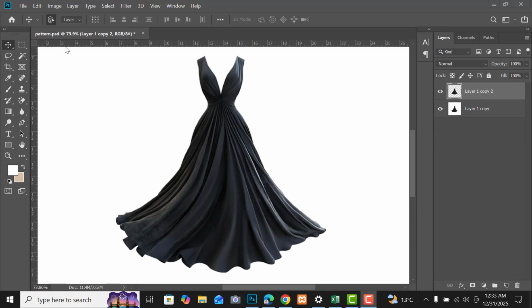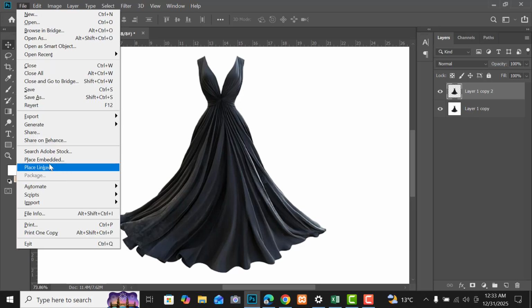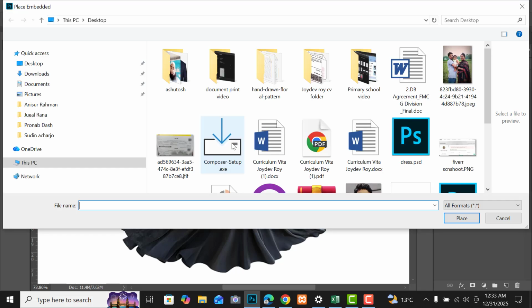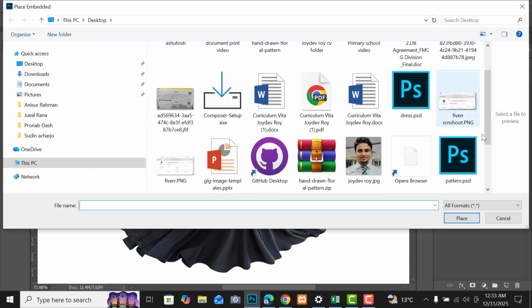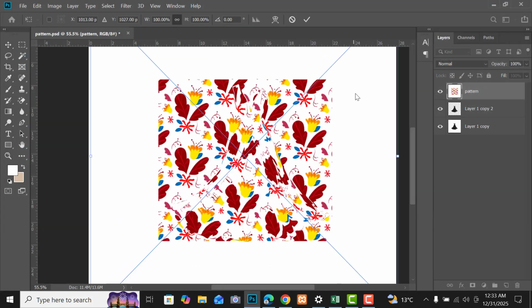After that, place the design of the pattern. Go File and Place Embedded. Here is my pattern. Then place, adjust, then OK.